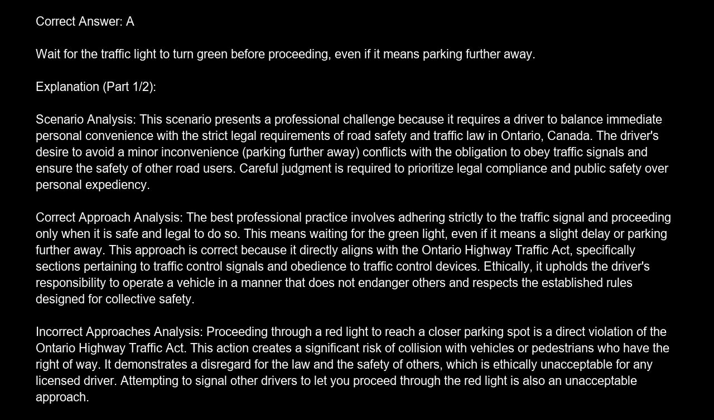Attempting to signal other drivers to let you proceed through the red light is also an unacceptable approach. This is not only illegal, but also undermines the established traffic control system and can lead to confusion and dangerous situations. It attempts to circumvent legal obligations through informal and potentially unsafe means. Ignoring the red light and proceeding without stopping, even if no other vehicles are immediately visible, is a serious offense. While the immediate risk might seem lower, it still violates the law and sets a dangerous precedent. The red light is a mandatory signal, and its purpose is to prevent accidents by ensuring orderly traffic flow.